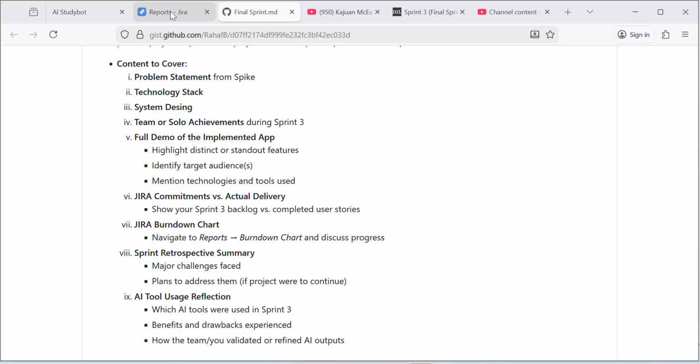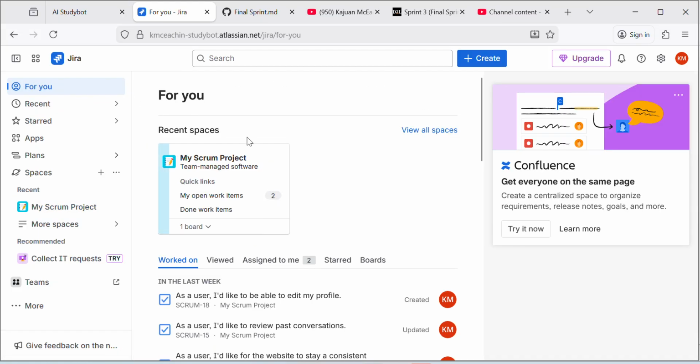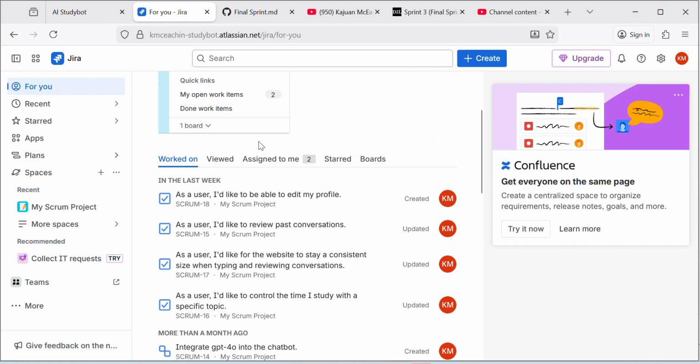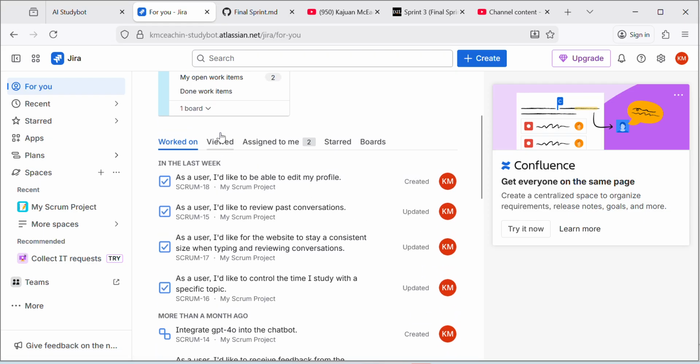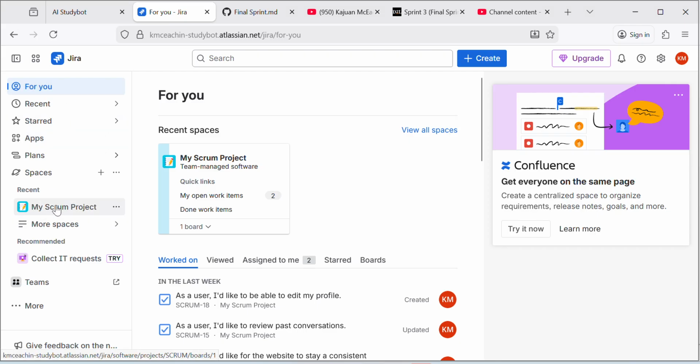Okay, so the next thing we have right here is the Jira. I'm going to show you what we intended to do versus what actually got done. So right here you can see these are what we worked on. Let me see if I can find a better view. Here we go.